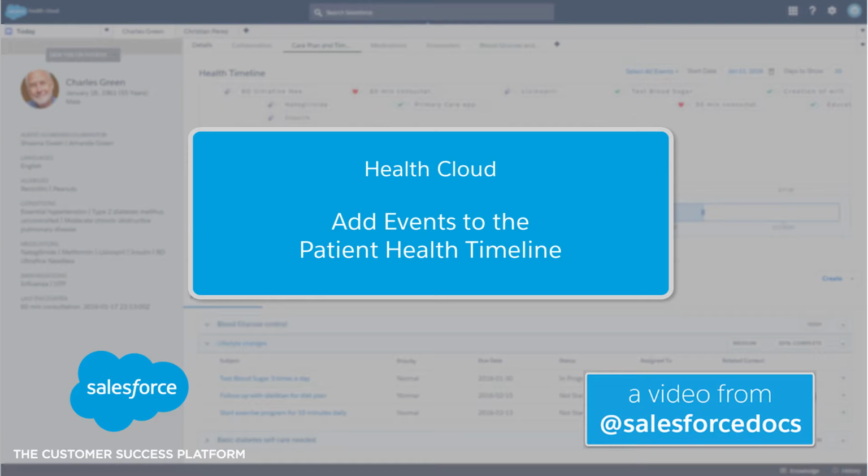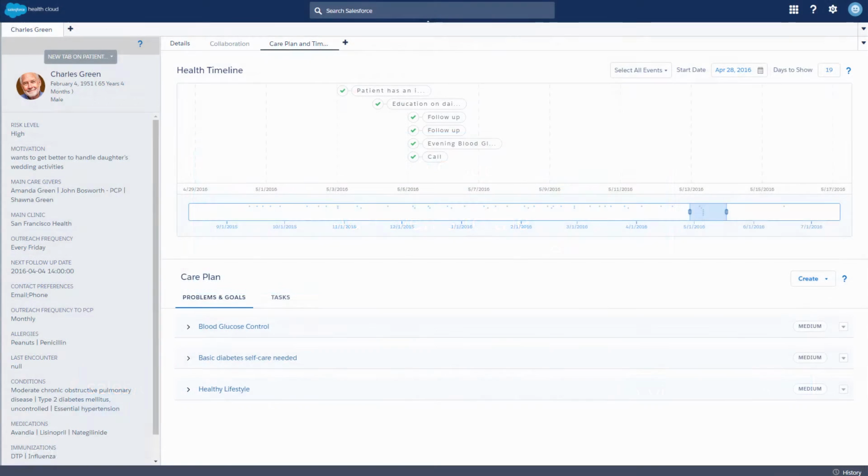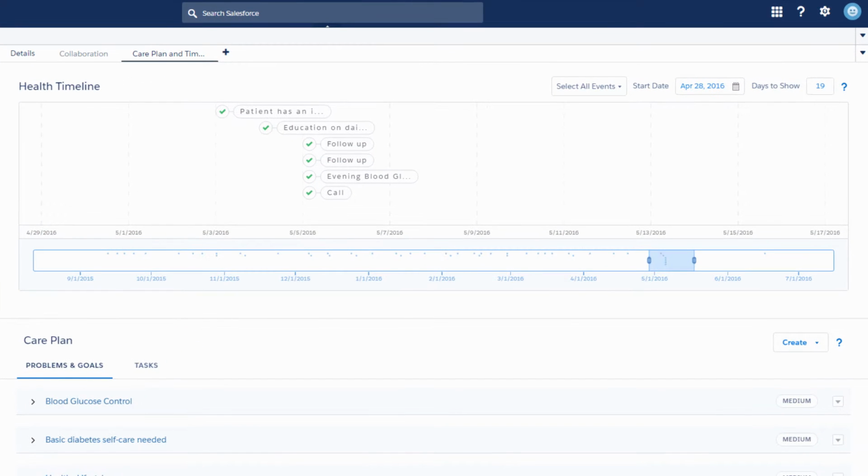The patient timeline gives care coordinators the ability to connect to their patients in a whole new way, with a snapshot of a patient's healthcare events and activities in chronological order. As a Health Cloud admin, you can add healthcare events to the timeline and tailor it to show the events most important to your care coordinators.